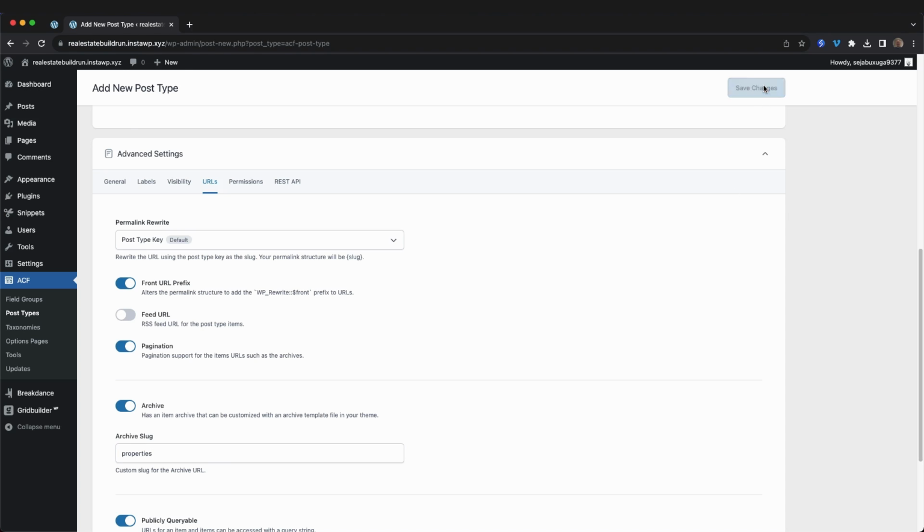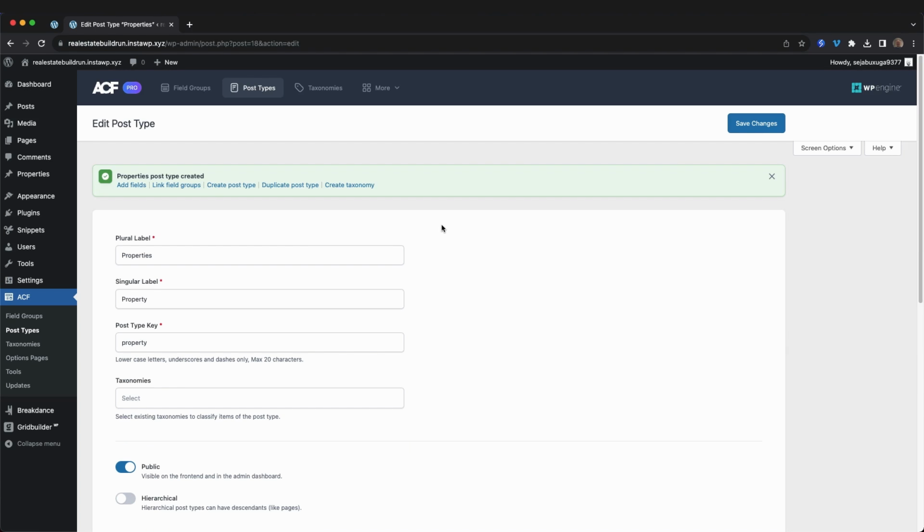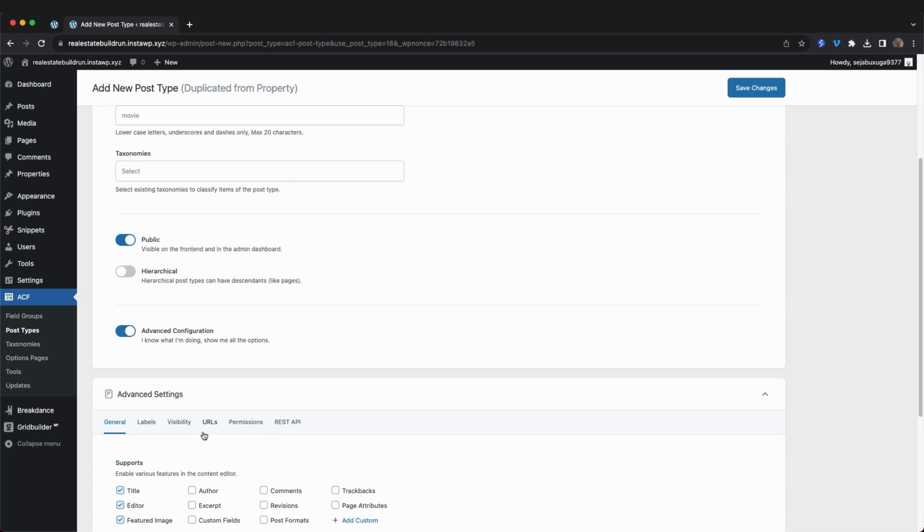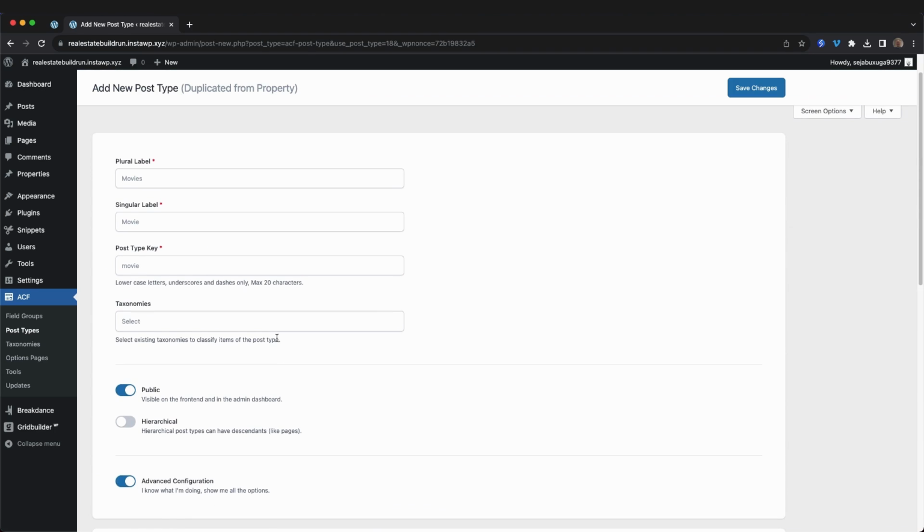So let's save that. And we're going to need a post type for our agents as well. So we can actually just duplicate this one because all we need to do is change the settings to make sure it's called the right thing.